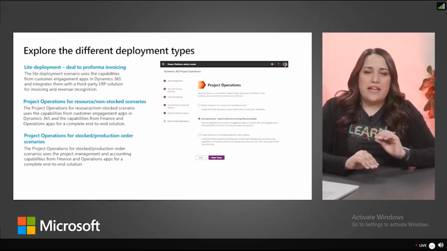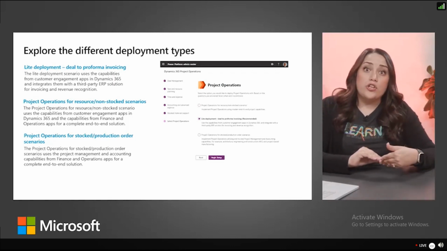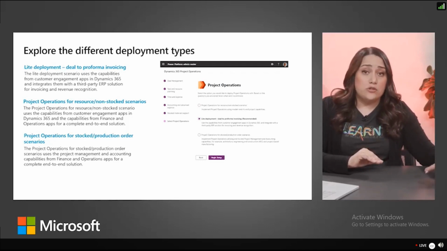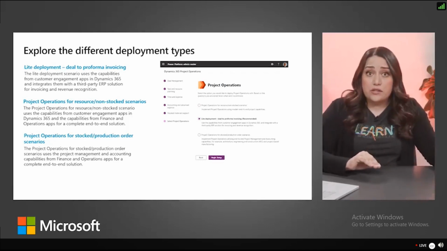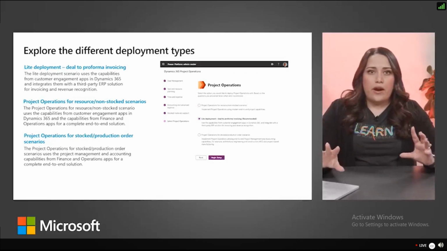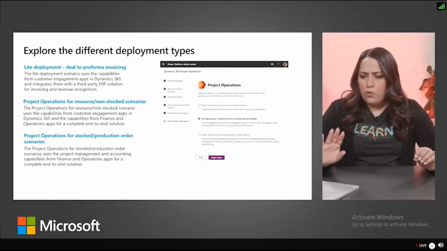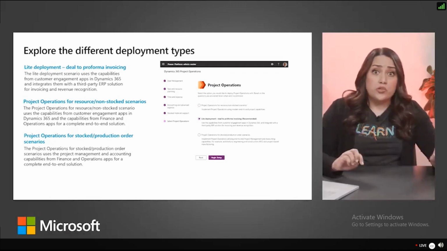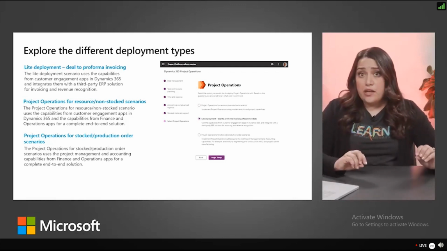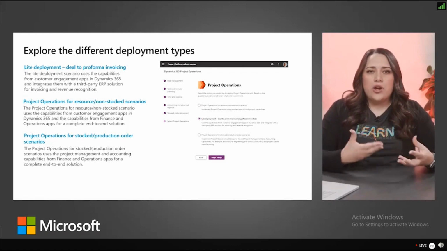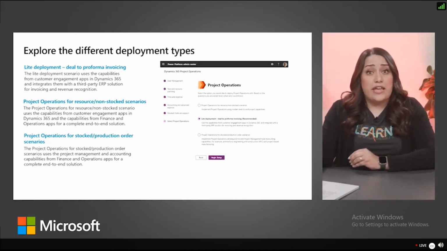This is really going to be best for those organizations who are using other Dynamics applications or other ERP resources. And this one is really good for pricing, invoicing, and time tracking. Whereas Project Operations for resource or non-stock scenarios is used when you are trying to use the rest of the customer engagement apps.